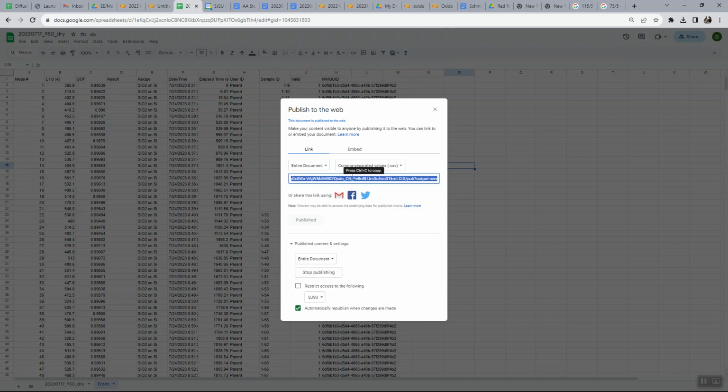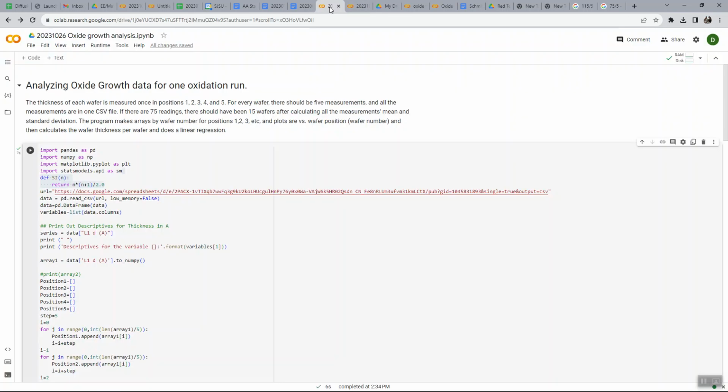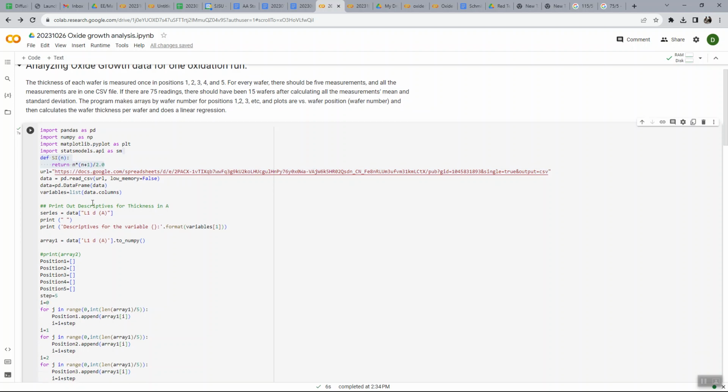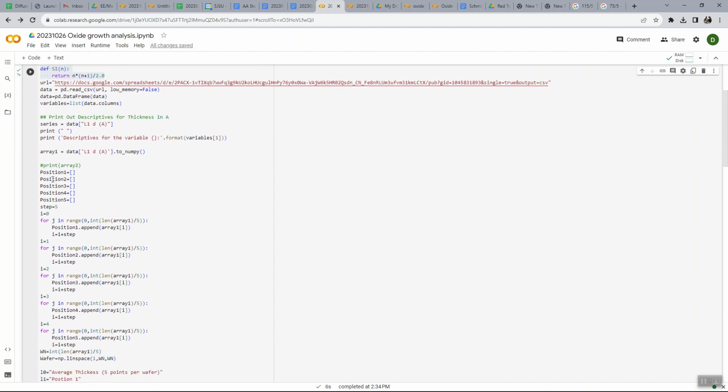you just cut and paste this into, let's find it, this code. And you just put it right here in that URL, and it should say equal CSV, otherwise it won't work. I'm not going to really go into the code too much, except this here is basically skipping every fifth measurement starting at position. The first measurement will be position 1.